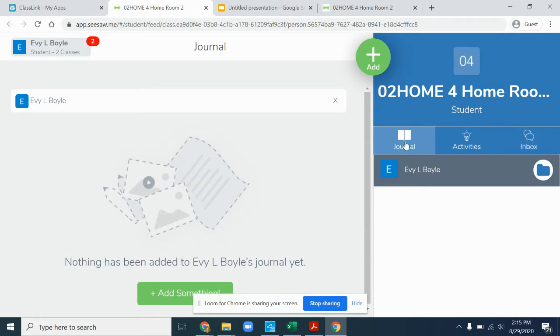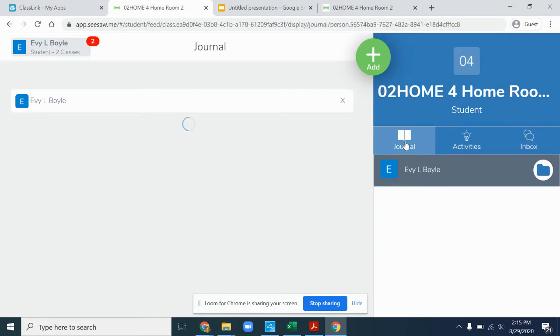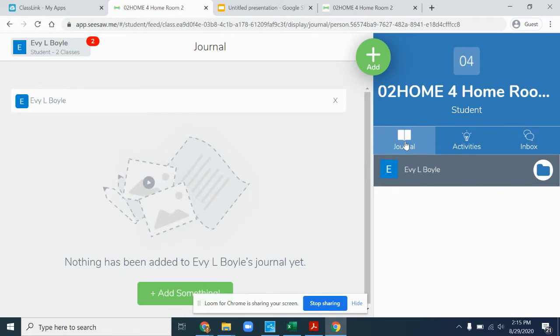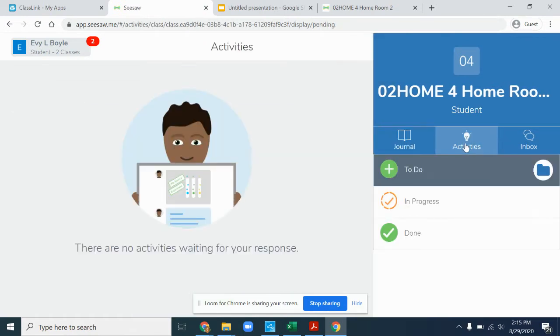When your student has clicked on the journal, they will see all of the activities that they have completed and that their teacher has approved. When they click on activities, they will see any activities that they need to complete. You'll notice that when I click on activities, there is a to do, an in progress, and done.